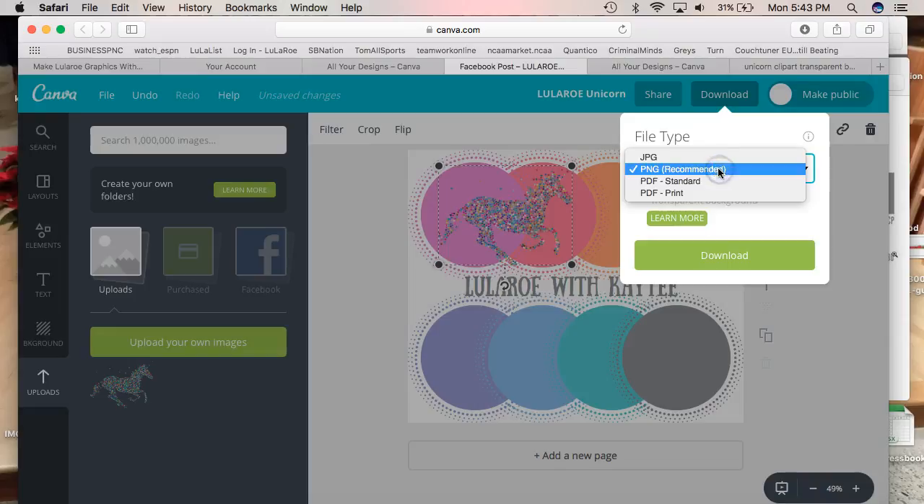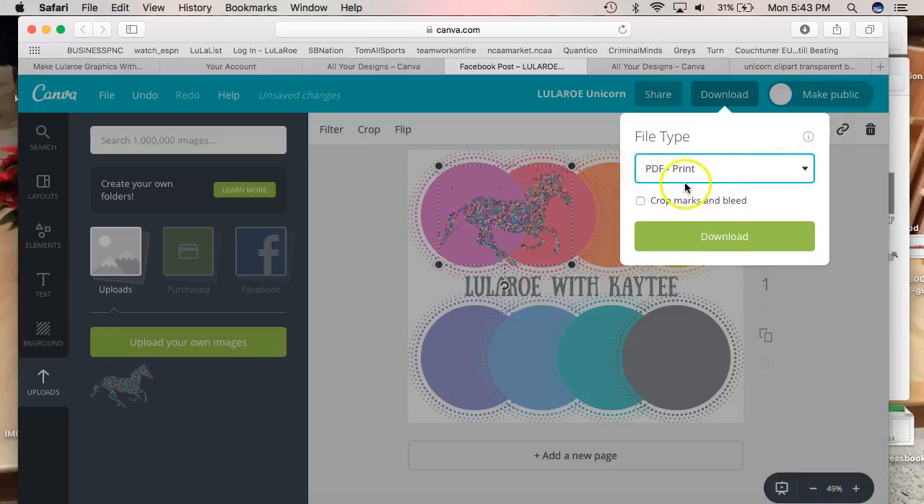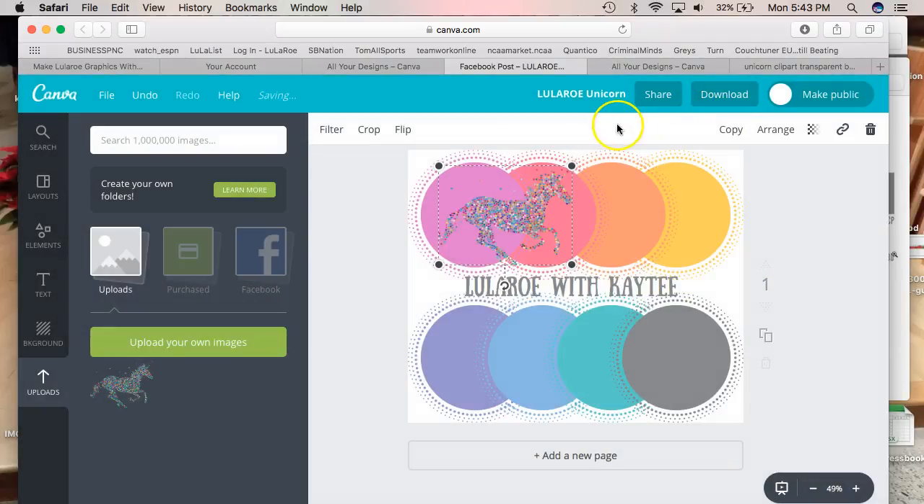Usually if I'm going to put it on Facebook, I just do either a JPEG or a PNG. If you want to make business cards, you want to definitely print it as a PDF, do a PDF print, and then you can upload it to Vistaprint from there, and it's the correct quality of file. So that is the rundown of the basic version of Canva.